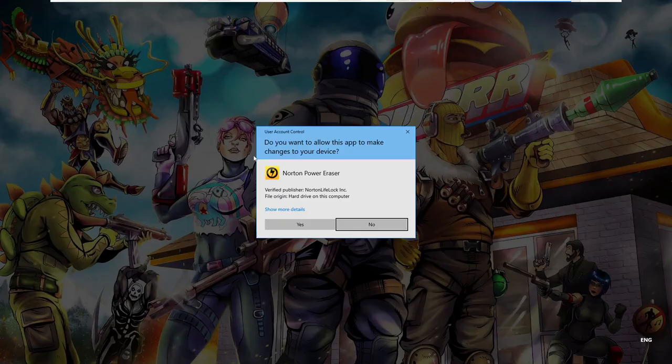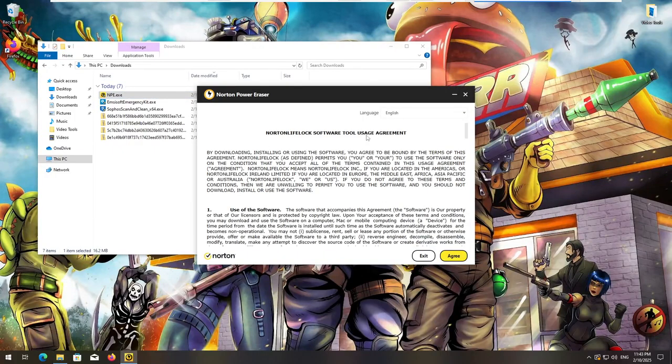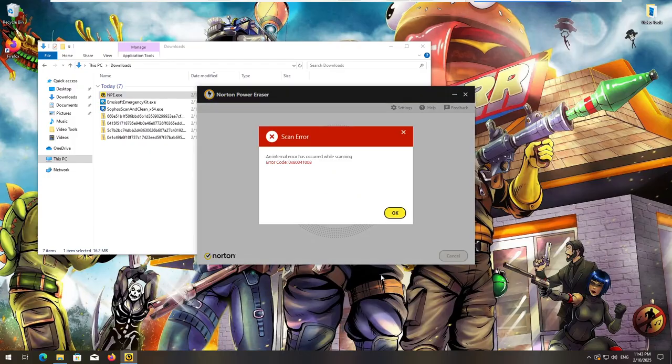It'll ask for user account control again. Do you want to allow this app to make changes to your device? You click yes. Norton LifeLock Software Tool Usage Agreement. Ignore all that. Just click the yellow button that says agree. And now you've got this box here. It's got a bunch of things on it. Don't freak out. You're just going to click the yellow box that says run now.